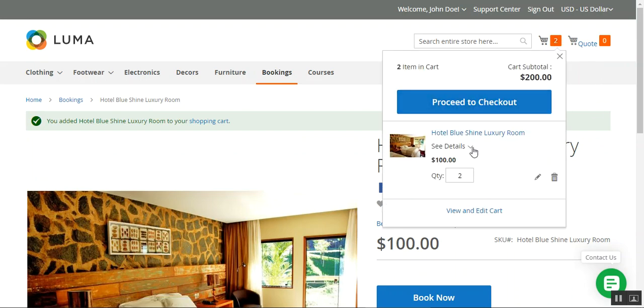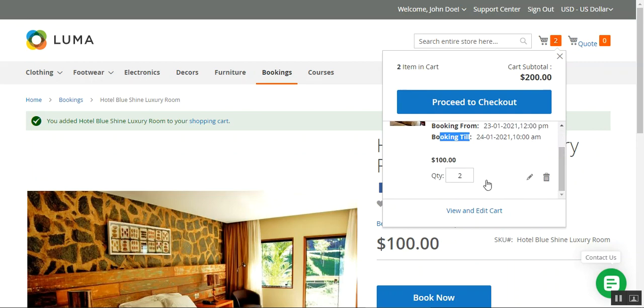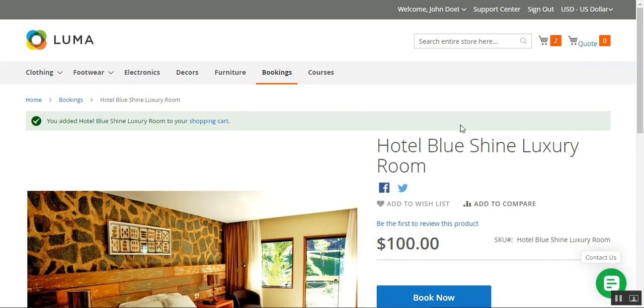Within the cart you can see the name of the booking product, and details like the booking from and booking to values with the date and the start and end time, along with the per slot price, that is $100. The quantity is 2, so the cart total is $200. Now let's tap on the proceed to checkout button.